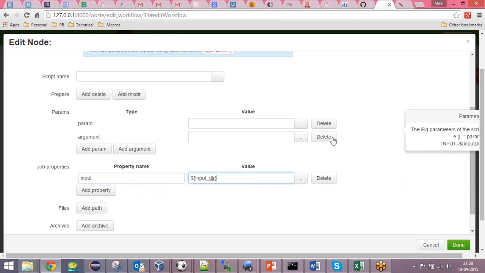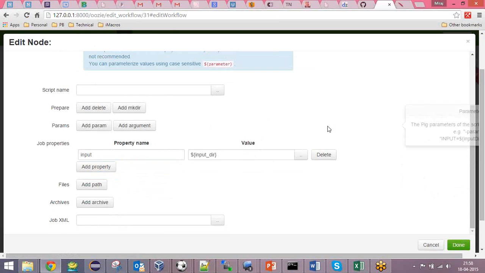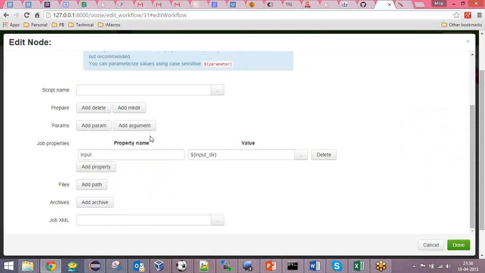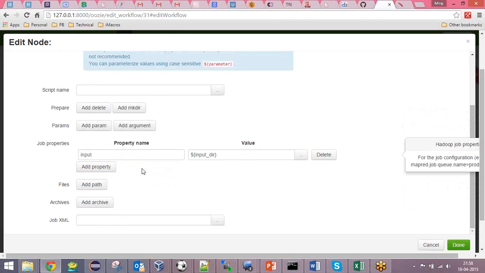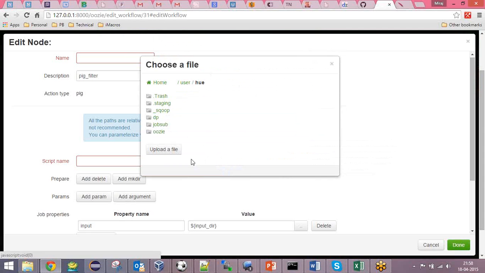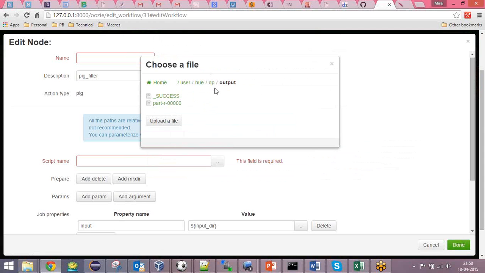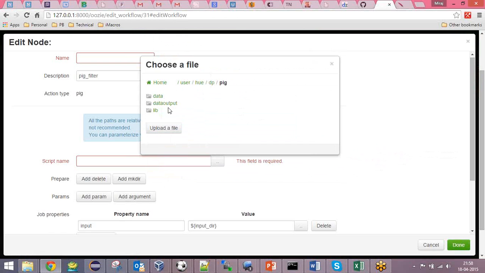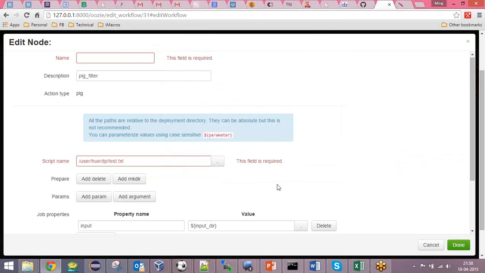And these are the arguments which you can pass. I told you something wrong earlier. An argument is a different thing, and the job properties are basically property-value pairs which you can pass. How this Oozie parameter will be passed, I'll talk about that. And this script name is mandatory, so let me give some script. I'll give anything.